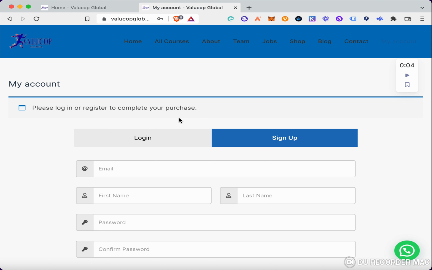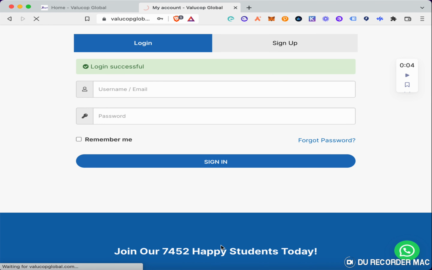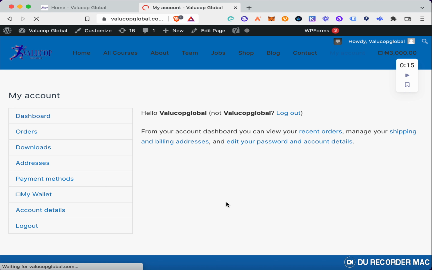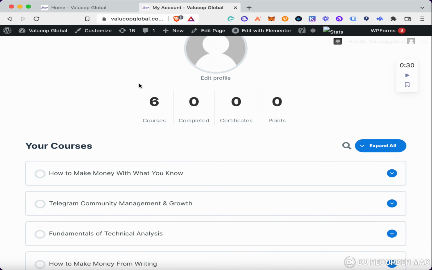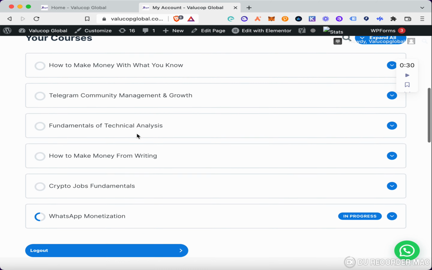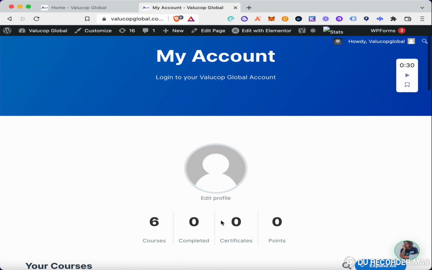And if you already have an account, then it takes you here, and then you sign in, and it takes you back to complete your purchase. Login is successful, so you now have access to your account, and you can check your downloads. Now you can see all the courses that you have access to, and the ones that you are progressing, and all of that.